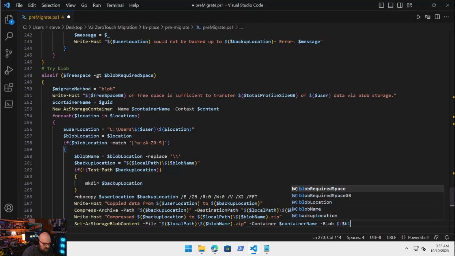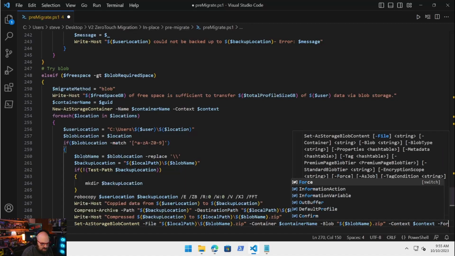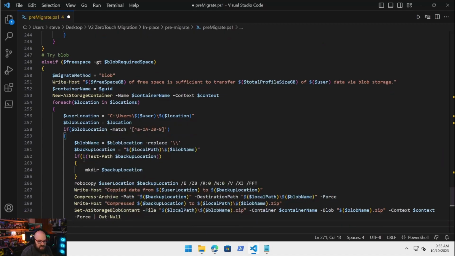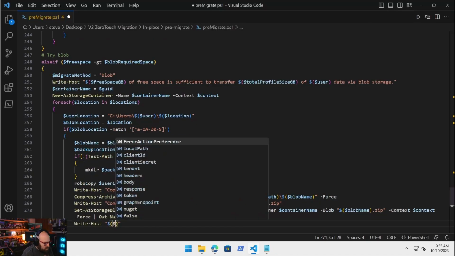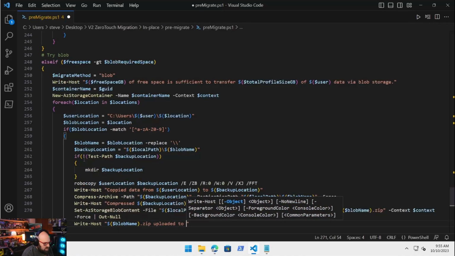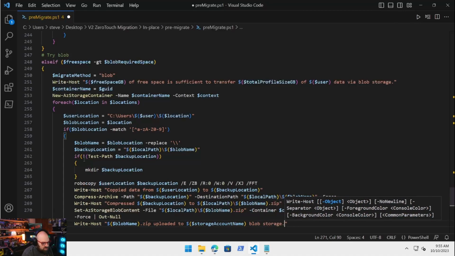Actually, let's put that in quotes. The blob is going to be blob name .zip. And we'll add our context. Context, force, and we'll do a little Out-Null here just to make sure it's done. And once it's done, we'll Write-Host blob name .zip uploaded to storage account name blob storage.